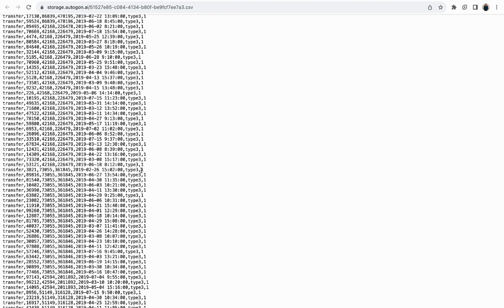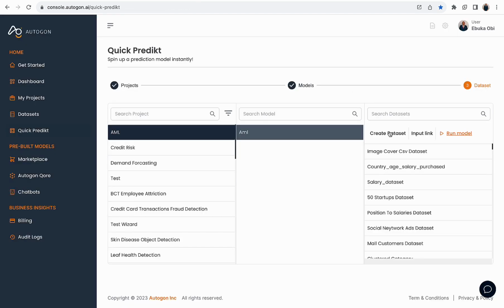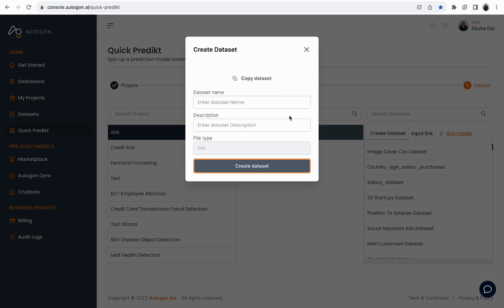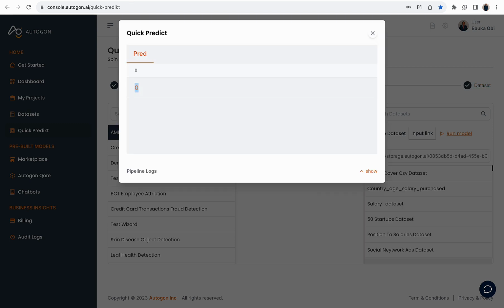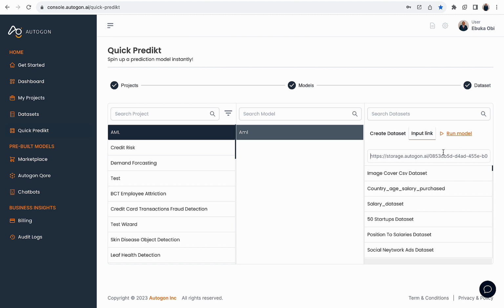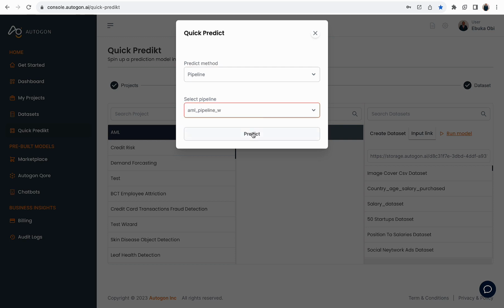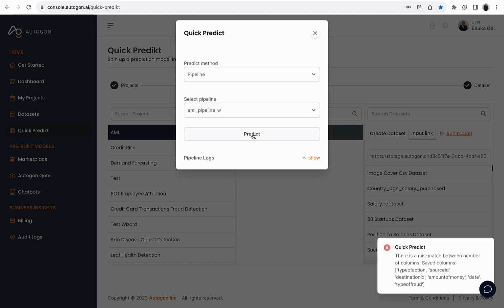We can actually select another transaction. This is of a type 3 and all of this information, and we come right here and we create a data set from here, copy the data set, go on to the next tab, and we update this link of the data set, and we run, select our pipeline, and we click on predict again.